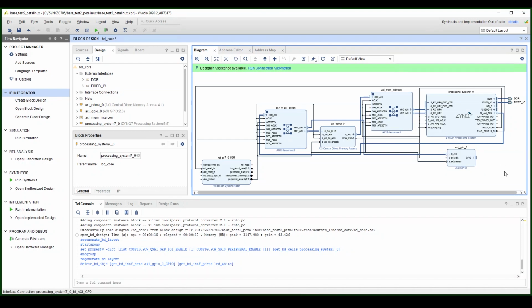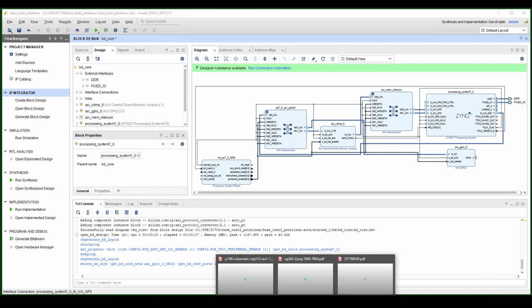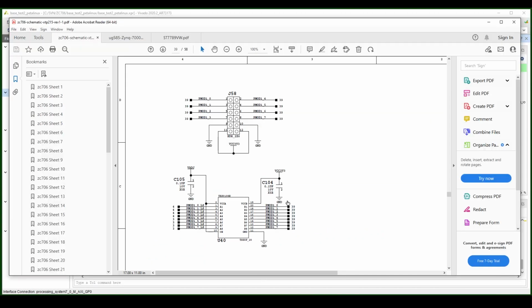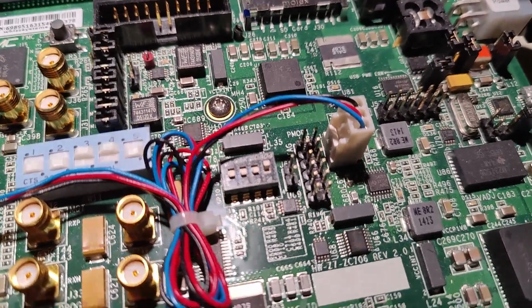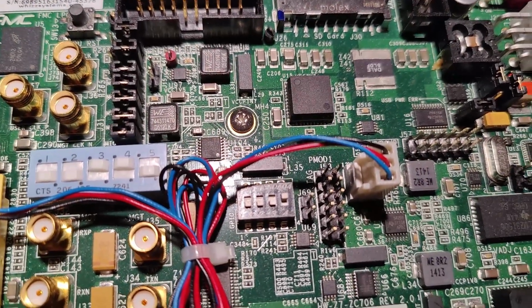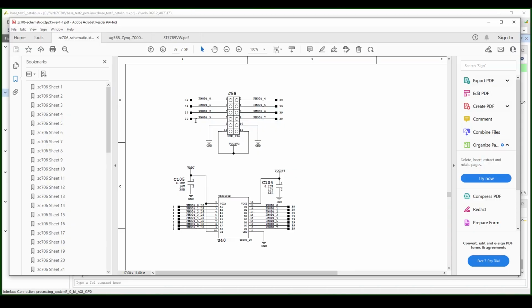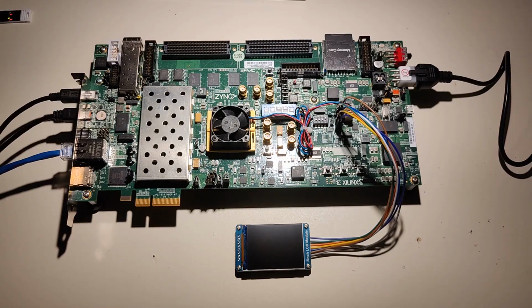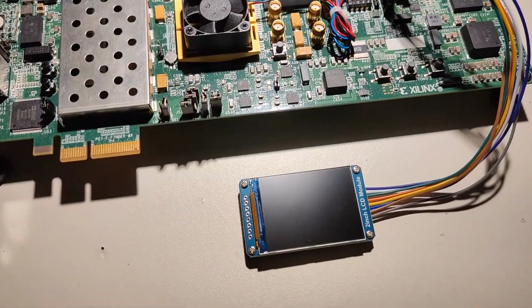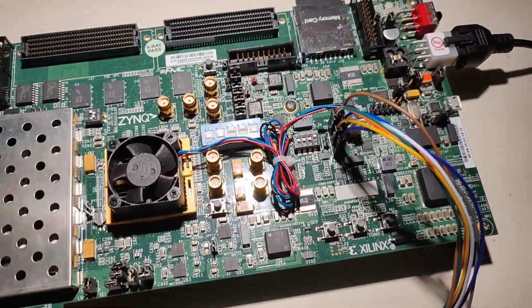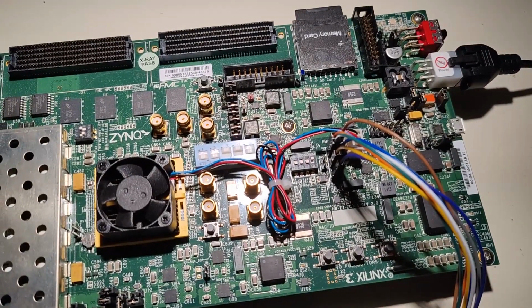external pins. On the ZC706, there are limited connections you can use, one is the PMOD pins. So I'm going to use this PMOD header, which 4 of the 8 pins will be used as the SPI bus, and the other 4 will be used as the reset, data command selection, or backlight to control the LCD panel.